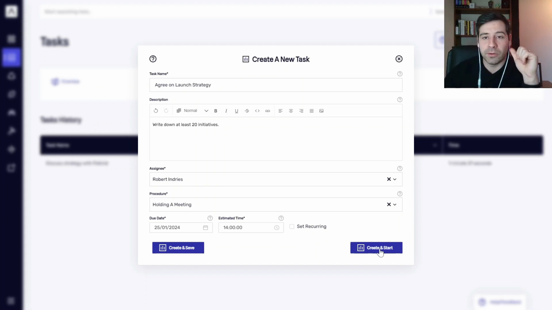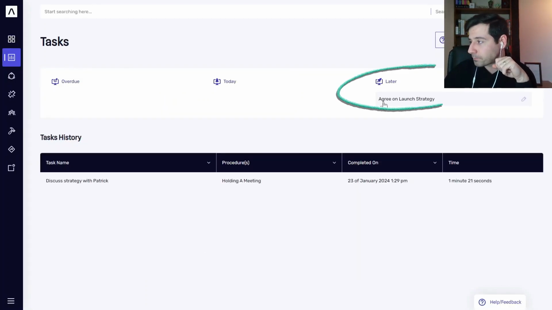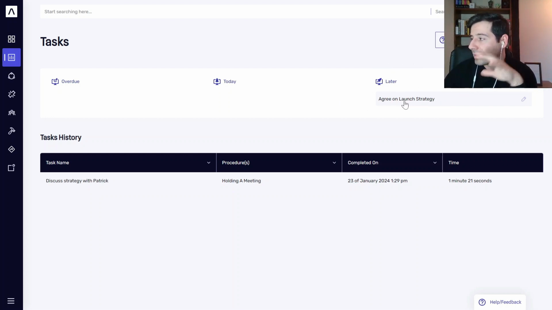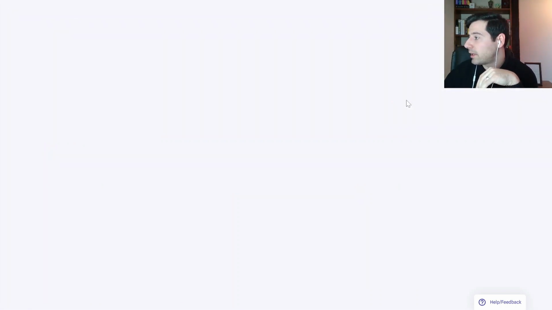And if you gave this task to yourself, you can also create and start, right? So you can do that directly. Let me just create and save for now. You will notice this appears in my task list. So if I click here, basically I start going into that procedure. Let me just click on this once.